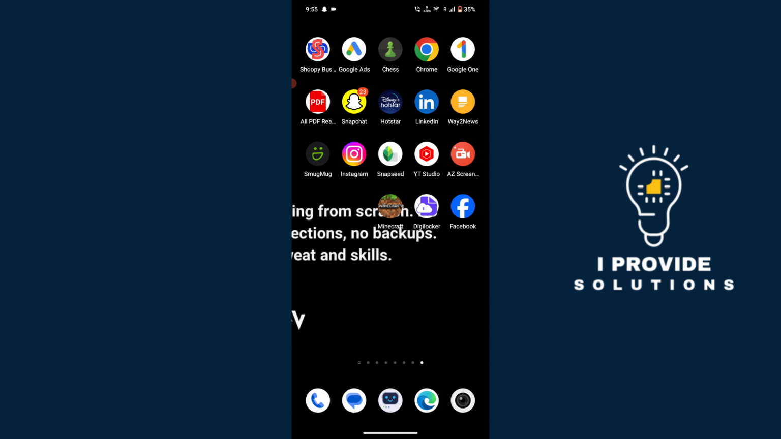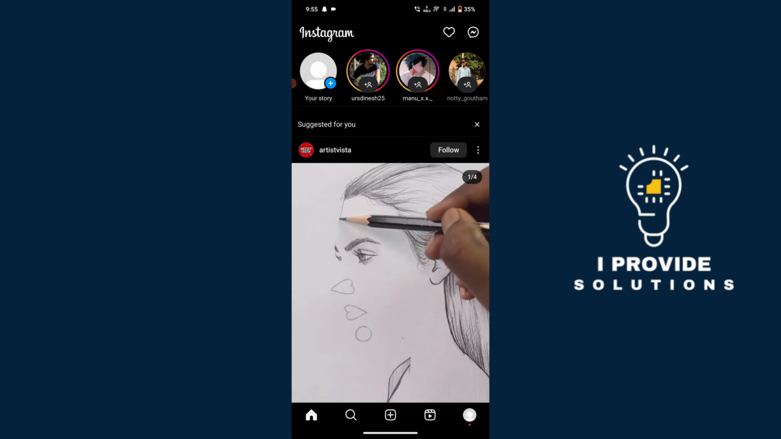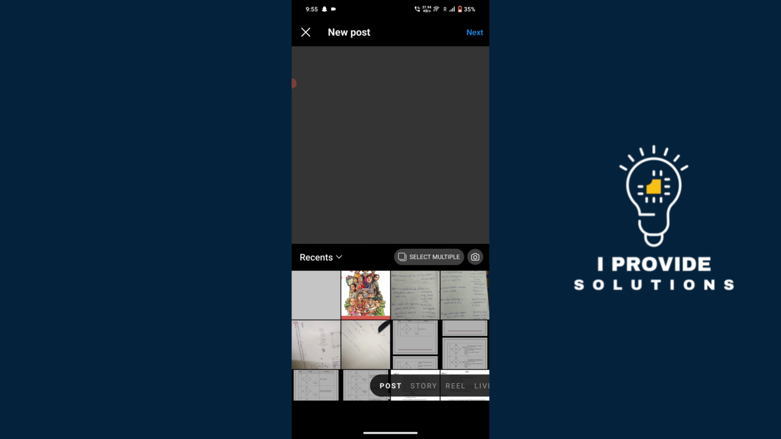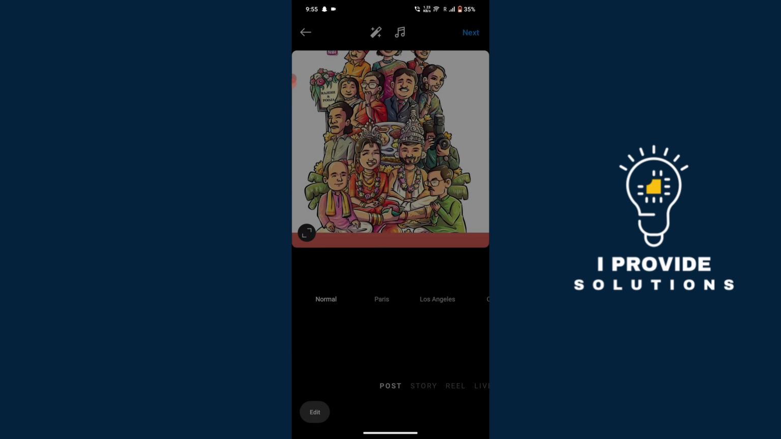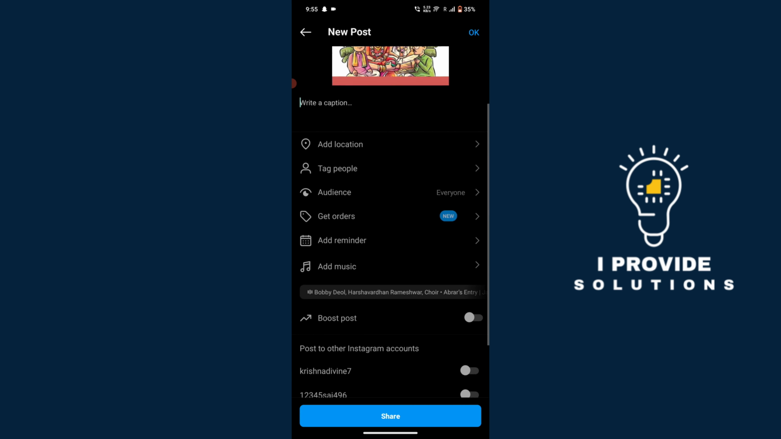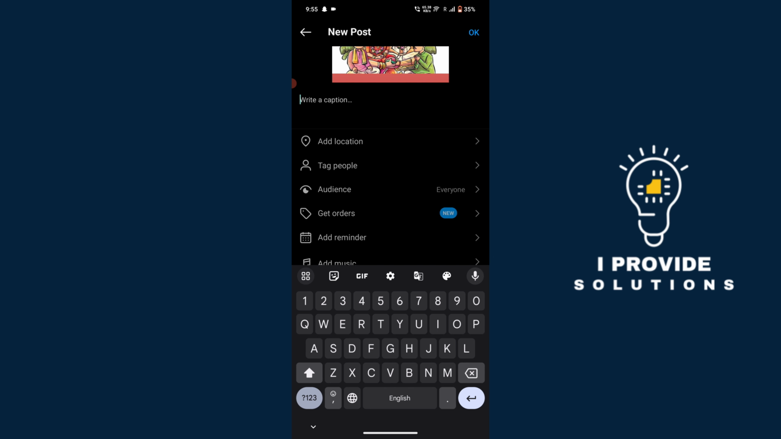For that we need an Instagram account, and here we have a plus symbol. Click on that and click on post. I clicked a picture, clicked on the next button, and here we have the write a caption field. We have a problem of spaces in our captions.